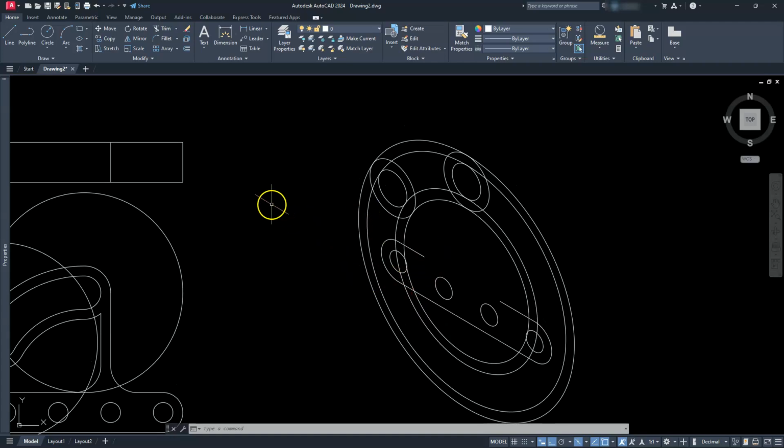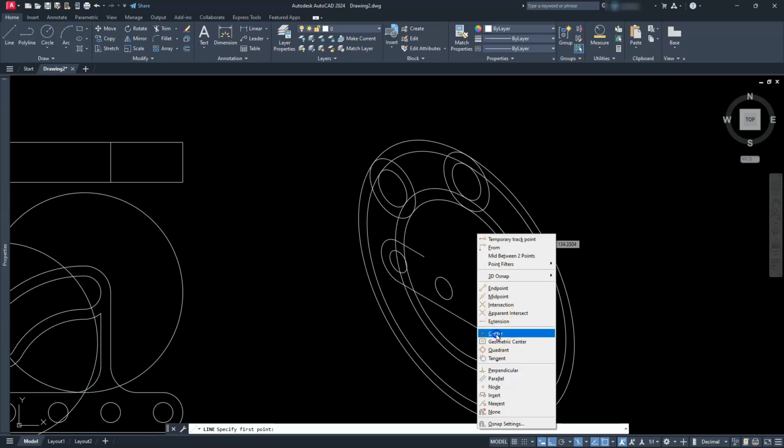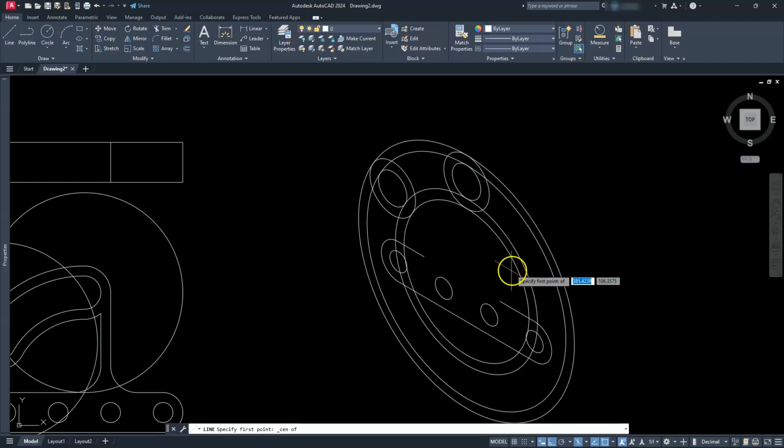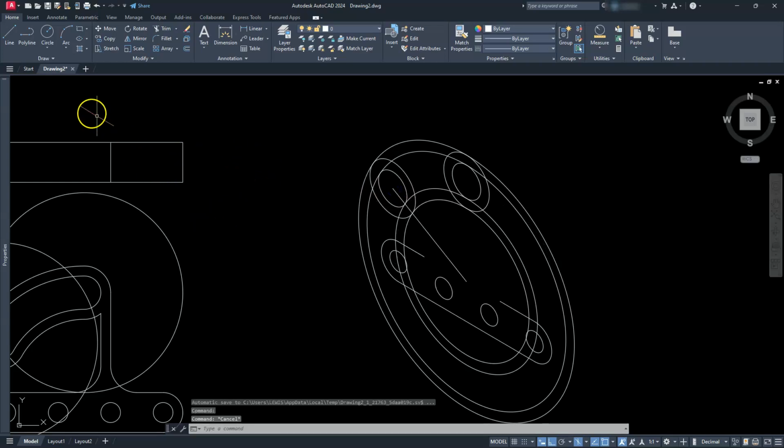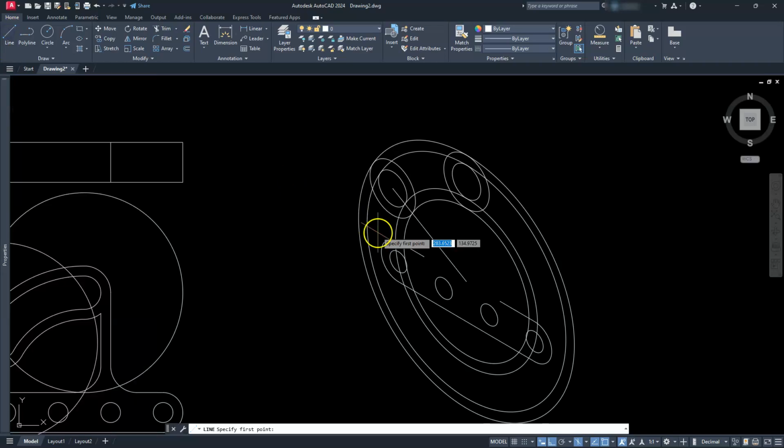So I'm going to draw a line from the center of this circle here. Let's shift and right click and choose center. And then I'm going to go to the center of this circle. So I'll click on that one. Go ahead and escape out of that. Go back to the line command. Go from that endpoint to the center of this circle.